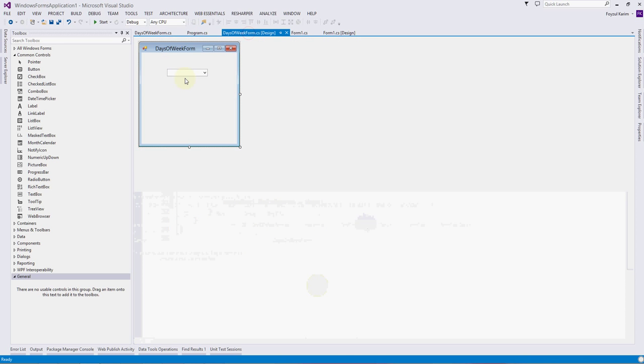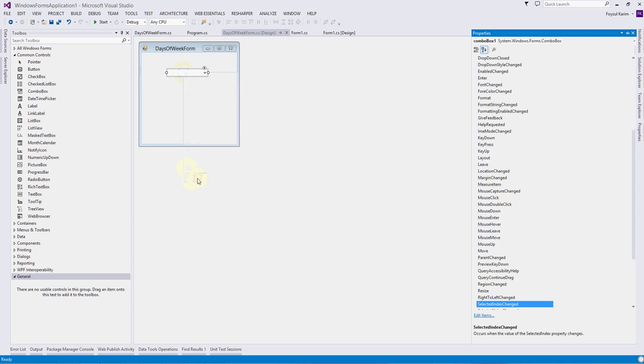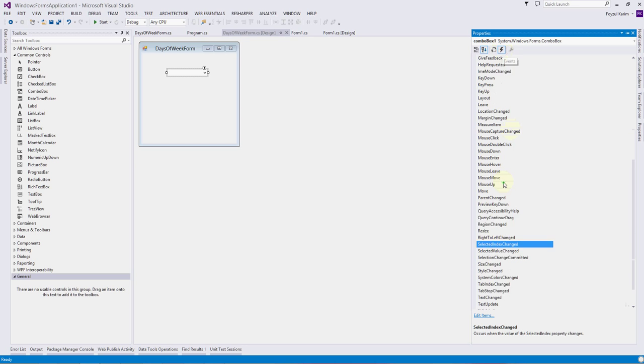So let's see what type of event this combo box provides us. So right click, do properties, go to the, okay, it's already event selected, and you can see here SelectedIndexChanged, there is an event, and it occurs when the value of the selected index property changes. Well, we can try with that. So double click.